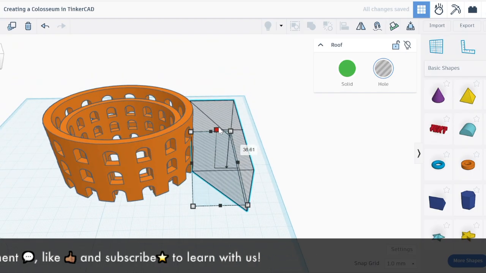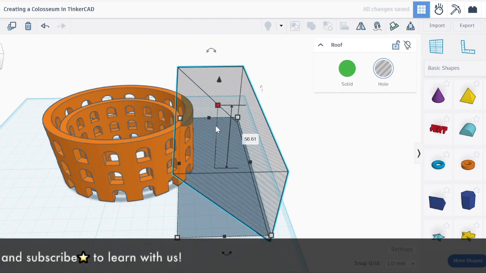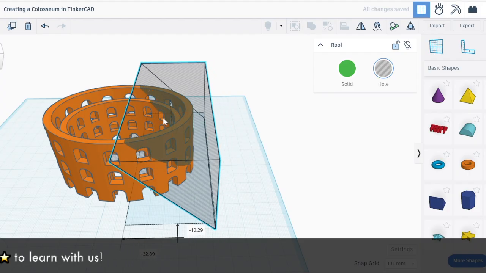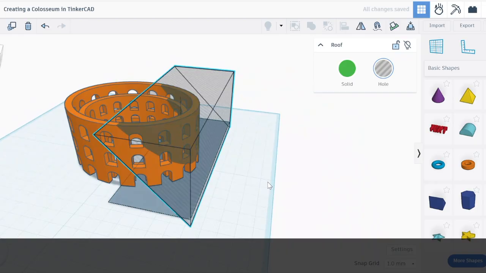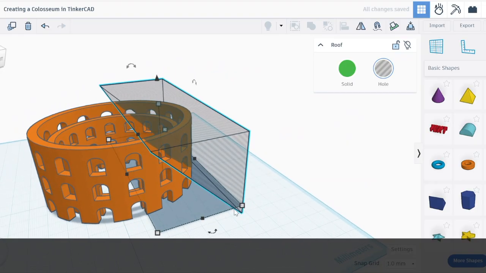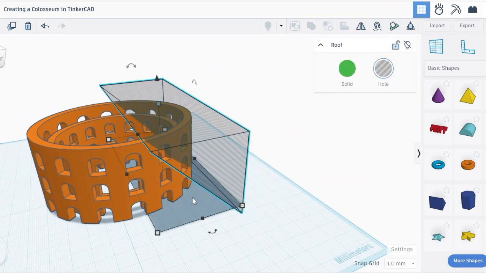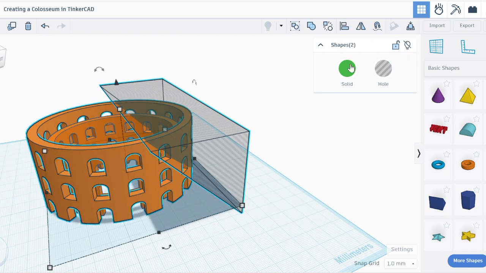Position it where you want the damaged section to be. Be careful to select only the shapes you want to cut. Do not include the inner wall if you want that part to stay in place. Now group them. That cuts away part of the outside and gives you that broken, ruined effect.